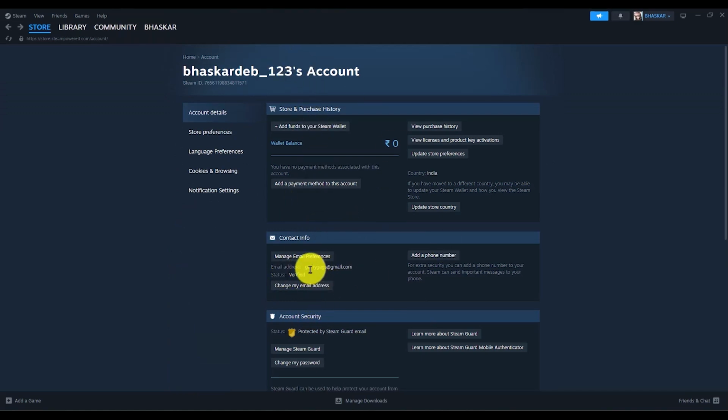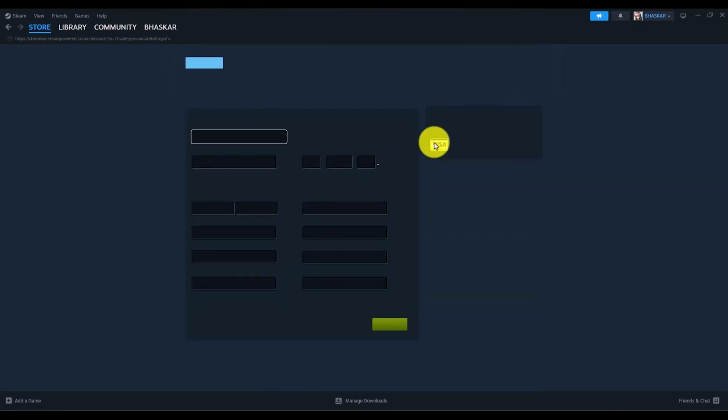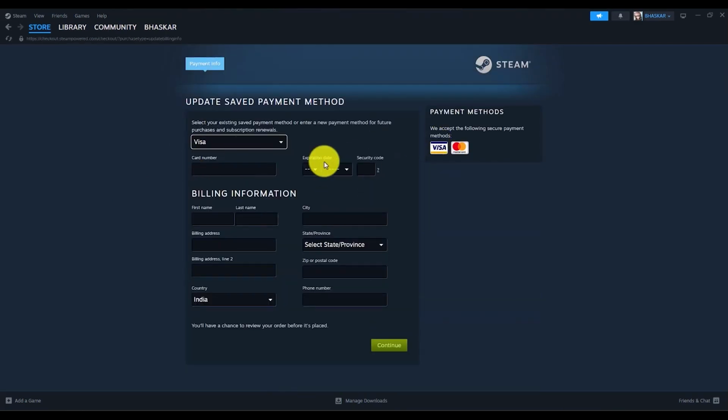Now, in order to verify, all you have to do is just simply add an email address or a phone number. Then an OTP will be sent to you on your email or on your phone. Once you verify the OTP, your account will be verified. Then after doing that, just simply go to the add payment method section right over here, and again, try to add a payment method. And this time you should not face the issue.